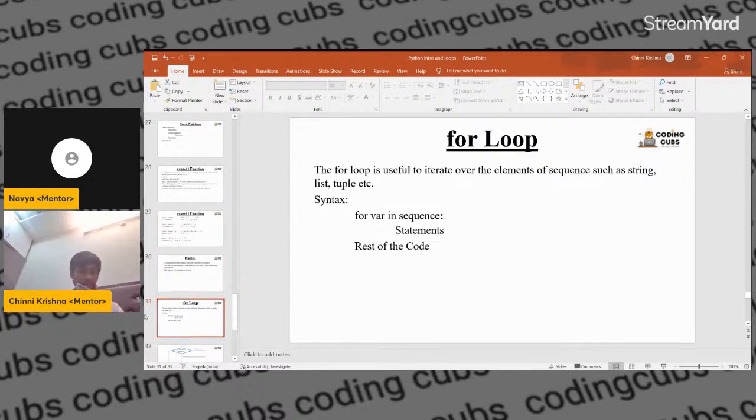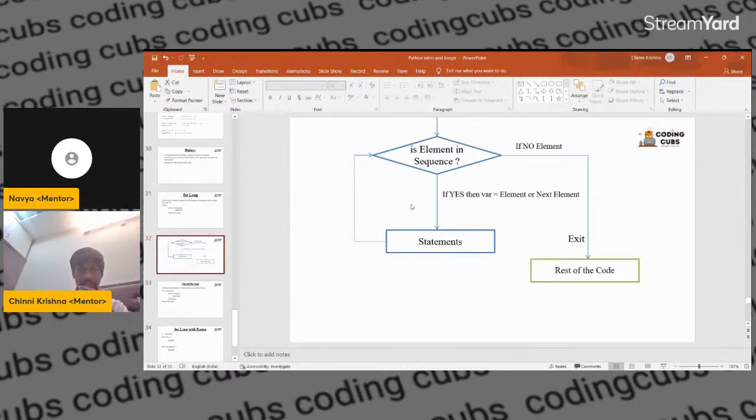A for loop is used to iterate over the elements of a sequence such as lists and tuples. For var in sequence, here the sequence will be range of n. And this is the code. This is the flowchart of the for loop: for each element in the sequence, if yes, then the statements will be executed, or else it will exit from the loop.